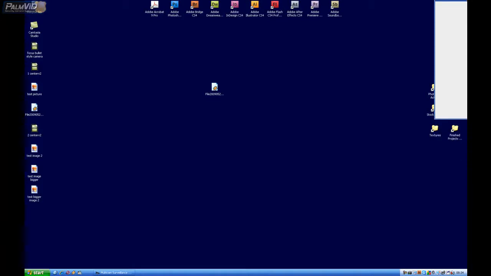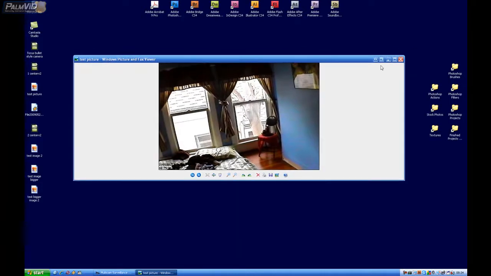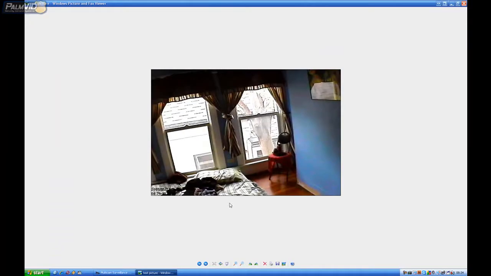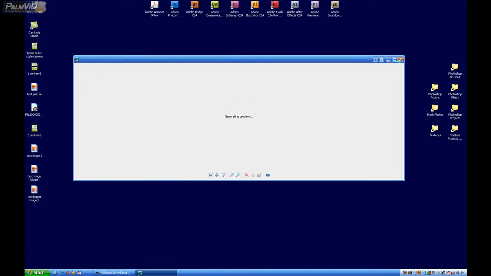Alright, let's get this on full screen. Now that we have this image here, let's see what the difference between them are. Let's go test image 2. It seems to take a little bit longer when I'm recording the screen to open up files. So be a little patient with me here.